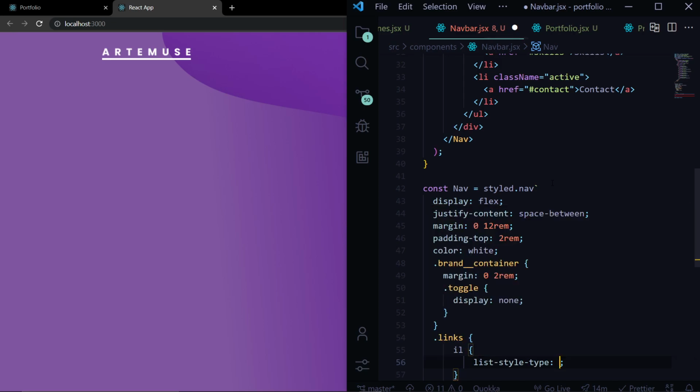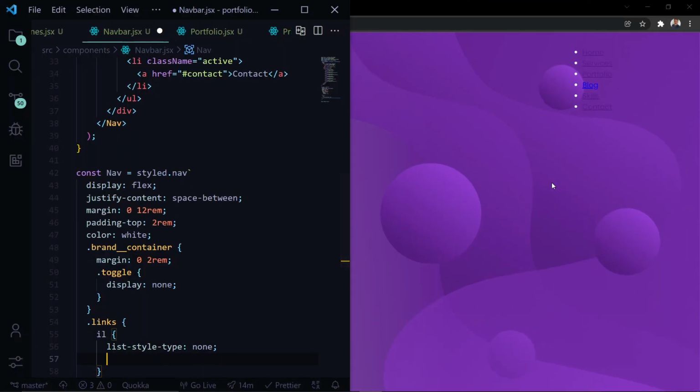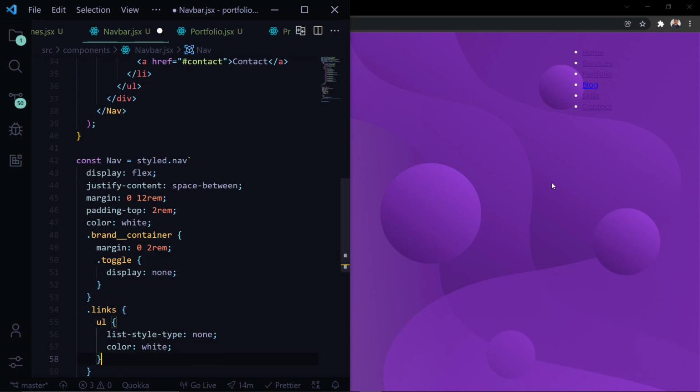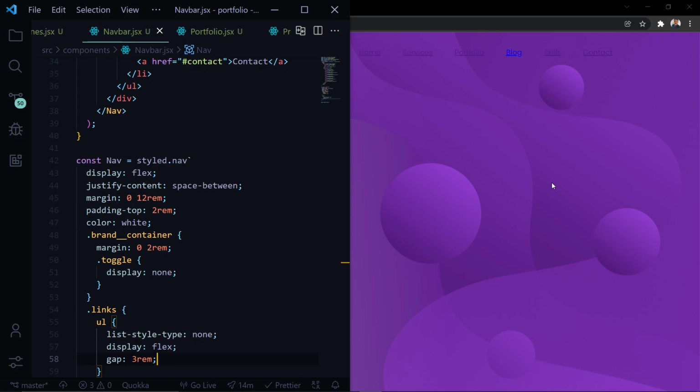First we'll give list style type of none to remove the bullets. Then we'll give it a color of white. This should be LI. No, this should be UL. Now we'll give it a display of flex, and we'll give a gap of 3 rem to have gap between all of them.